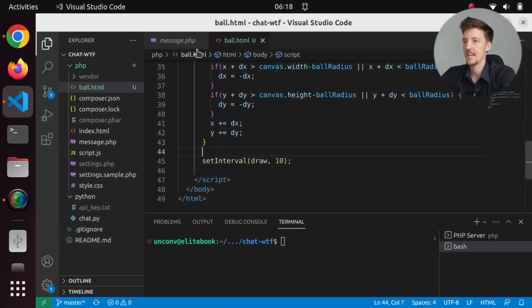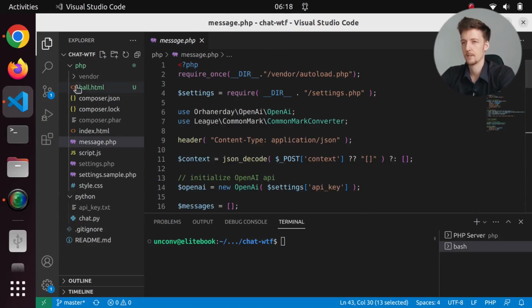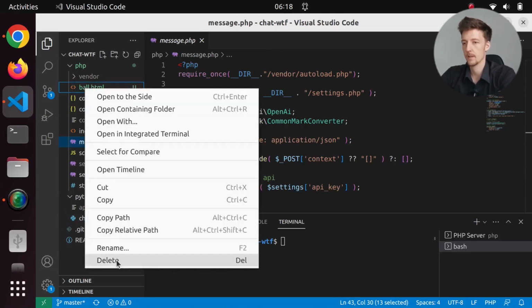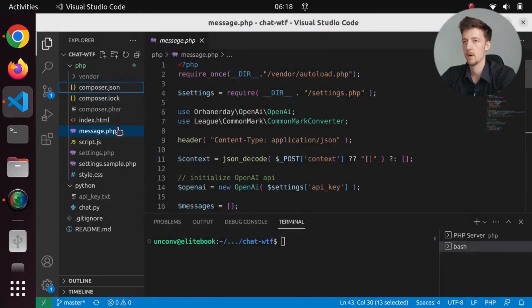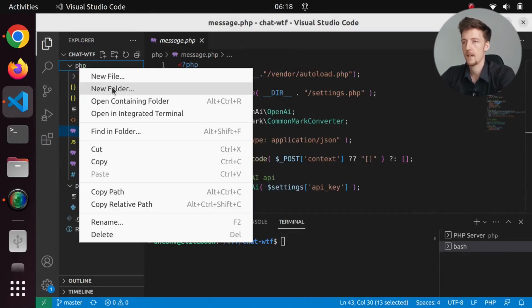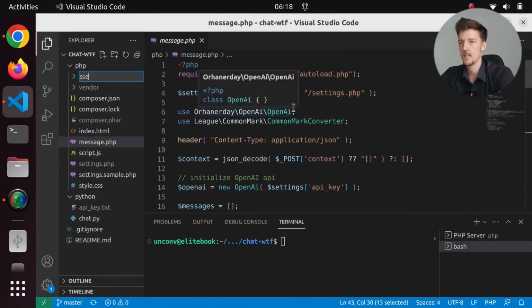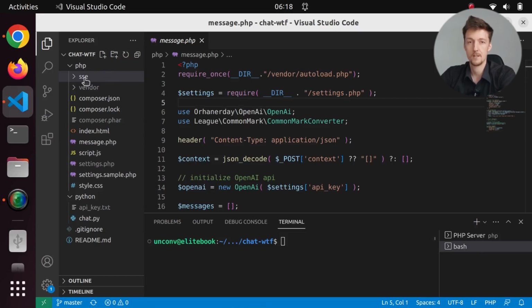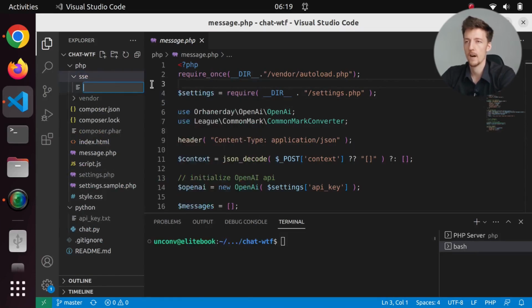Now we are using PHP. So let's first talk a bit about server-sent events and how they work in PHP. I will delete this ball from here. And I will create another folder here called SSE, where we can test these server-sent events. So I'll create a new file here called events.php.